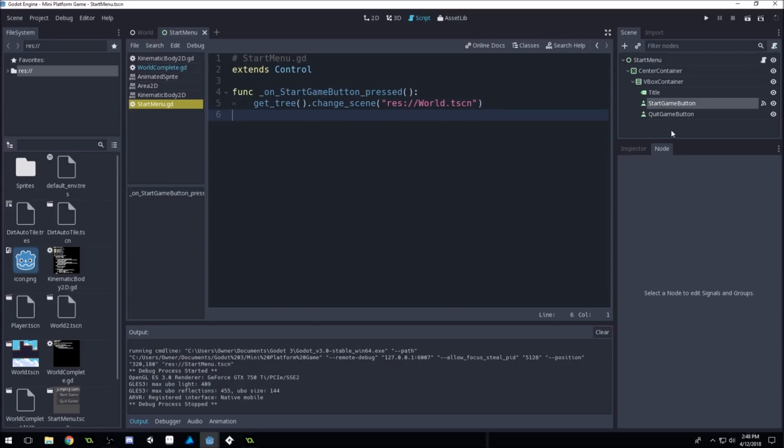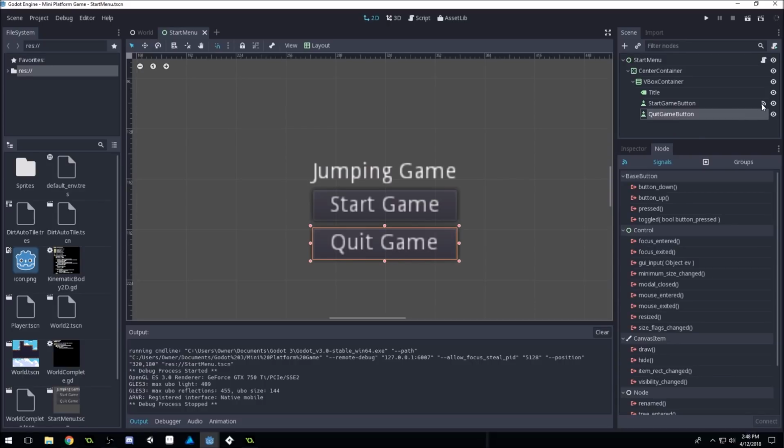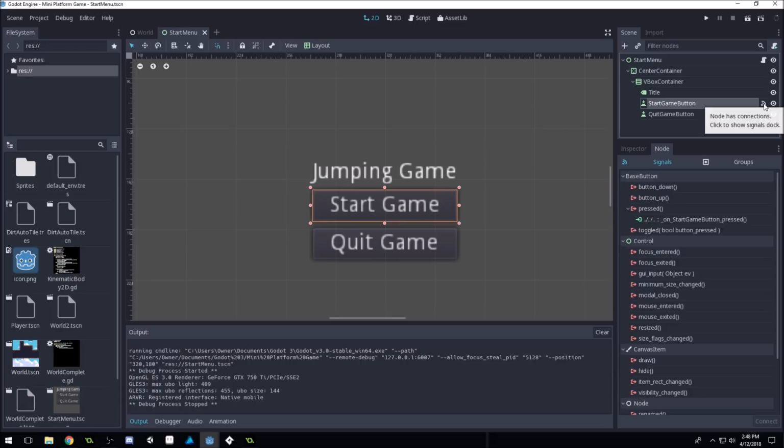Oops. So let's do another one. And you can see in the UI, it shows a little signal icon here to tell you that this node has a signal. And then when we come to signals here, it will show this little green signal that's connected to the parent. And this is the function that it calls.